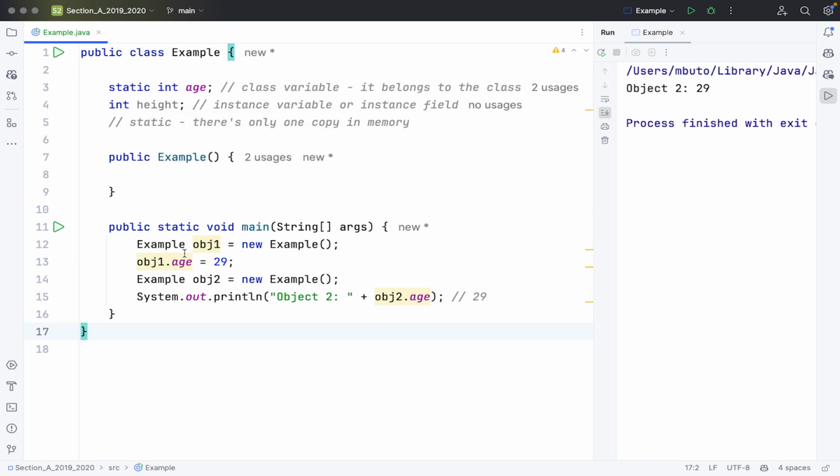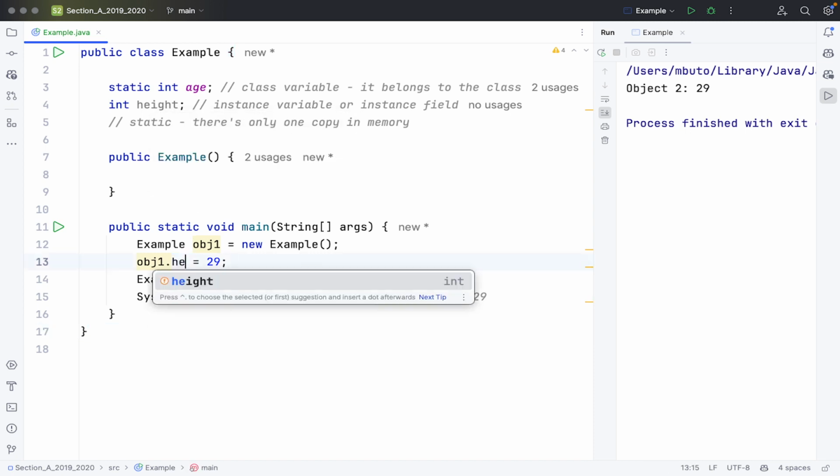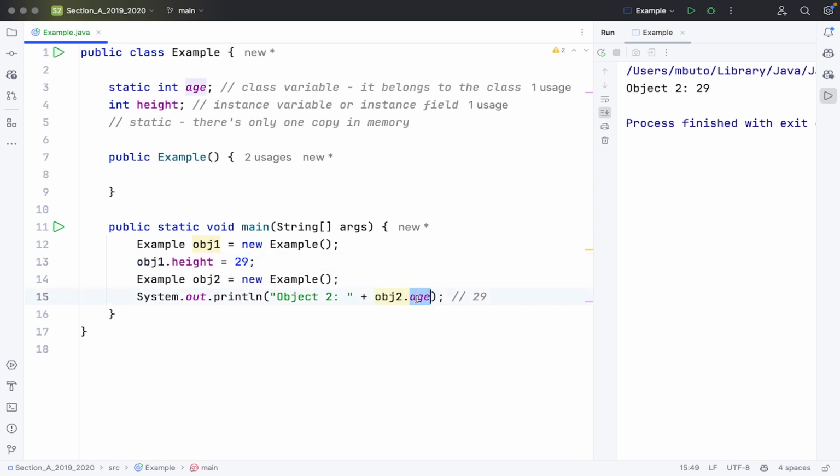So if this was height and we were setting height, not age this time, see this one compiles nicely, no error. So if I set the height here to 29, and then I use the second object to try and access what height is currently set to, which we think is 29, but that's going to be wrong. It's going to print what? 0 instead, because when we create this object here, height is 0.